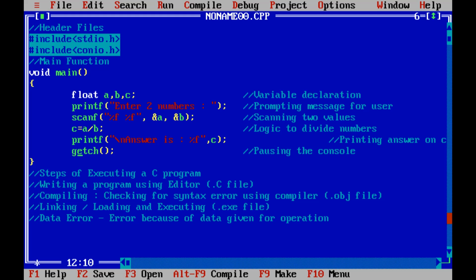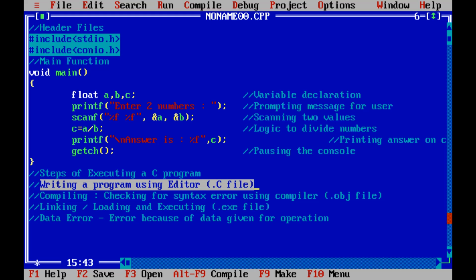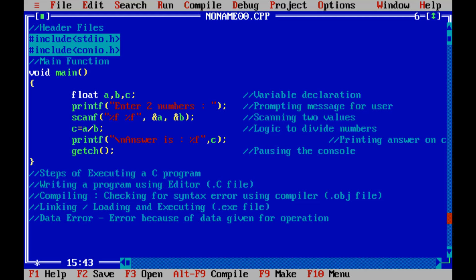Now what I am doing, step number one, I have completed step number one. So what is step number one? This is step number one, writing a program using an editor. You can see this blue screen. This is my Turbo editor. If you are using Turbo C or Borland C, this type of editor will be there. If you are using Dev C++ or Code::Blocks, you will have a different type of editor. If you are using online compilers, you will have a different type of editor. So this is the concept of an editor in which we can write the program.